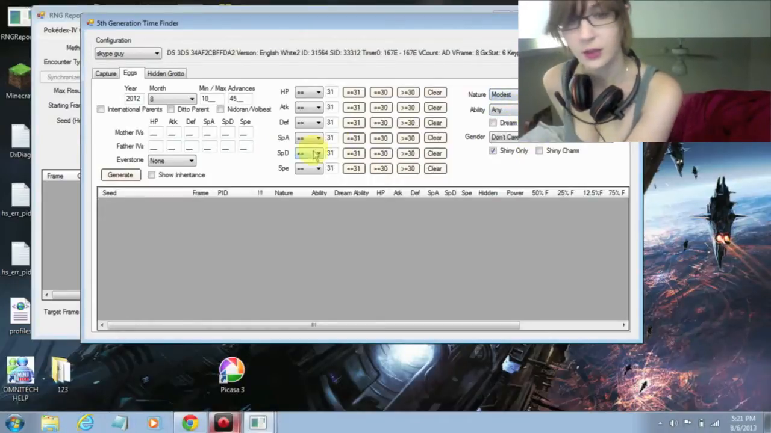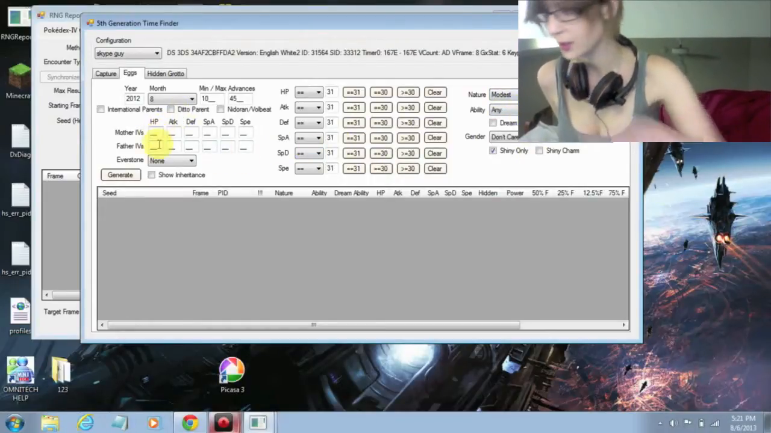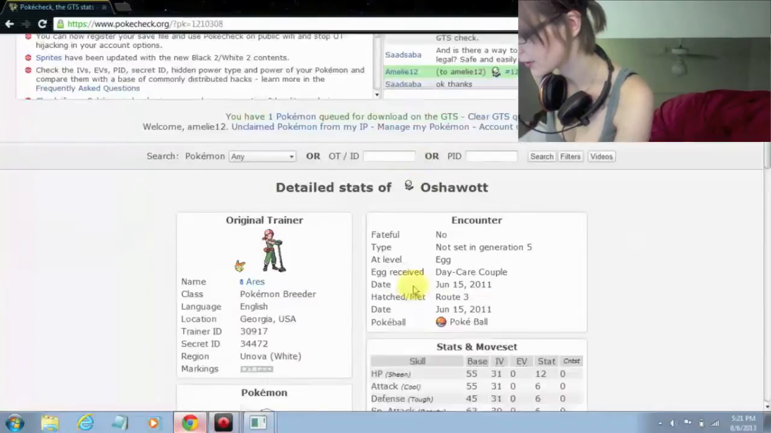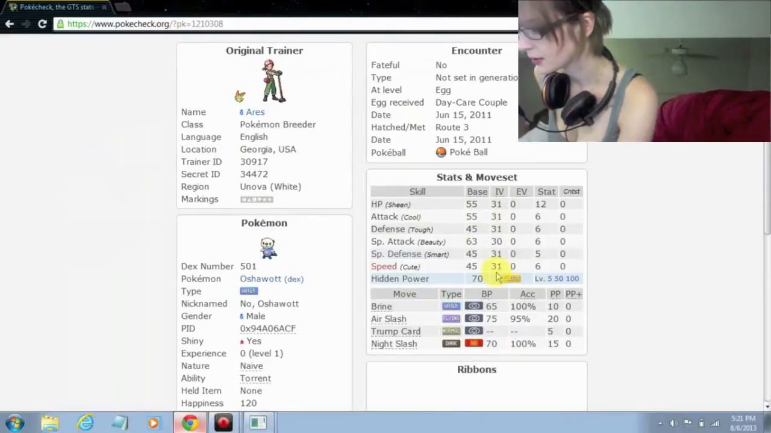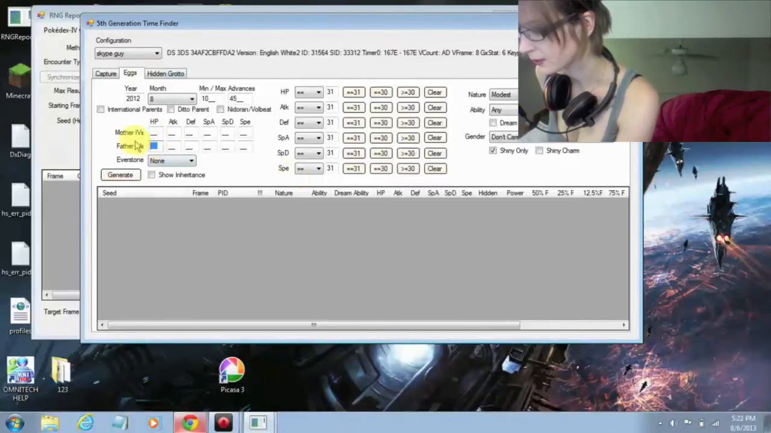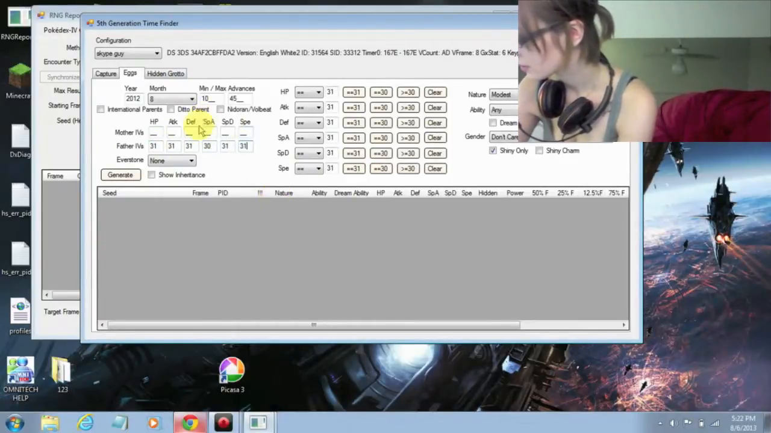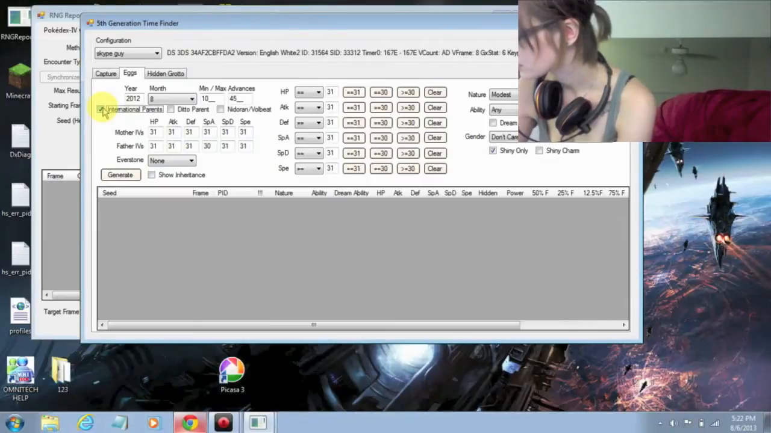So the father is this Oshawott that I got. Should still be here. Right here. This is the father, and these are the IVs. So you can see it's 31 in everything except for special attack. So father is this, and mother is my Ditto, which is flawless.